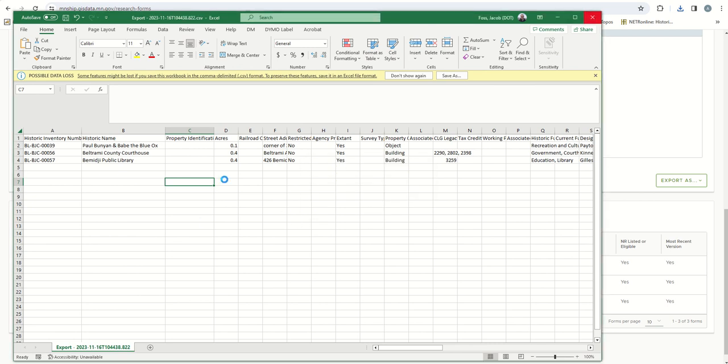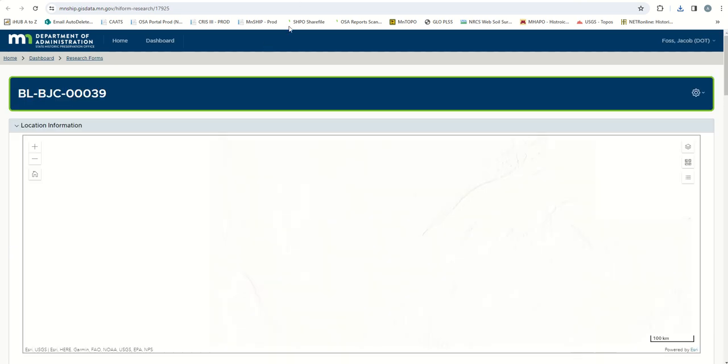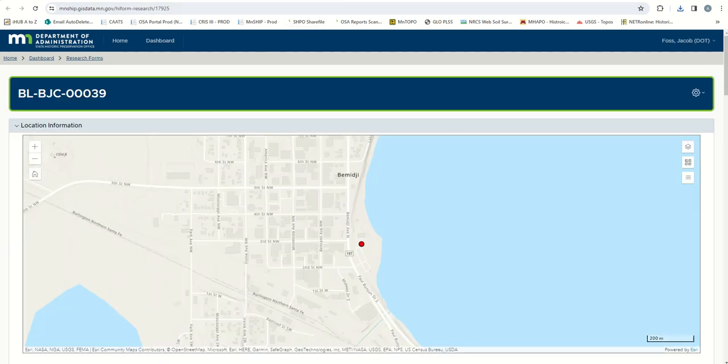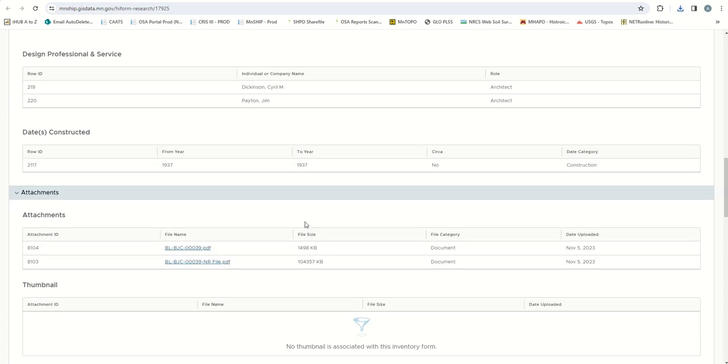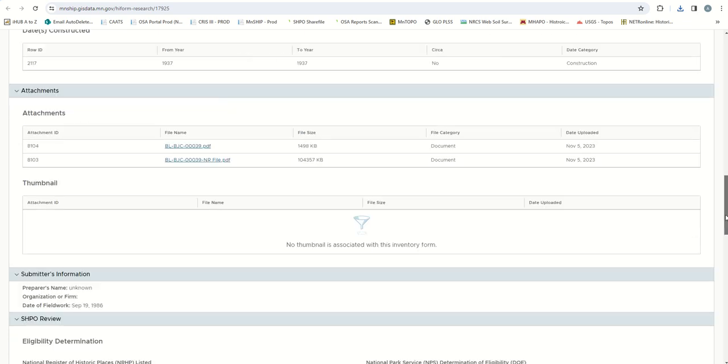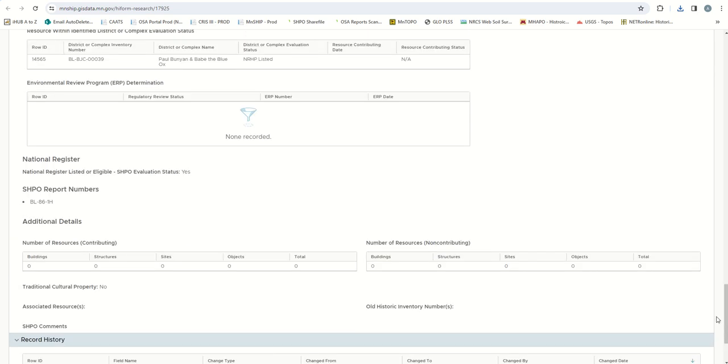Now, once you've already made your searches and you want to do more research on these individual properties, you can open up the individual form by clicking the historic inventory number here, and then it'll open up that form in a separate page. And so now I'm able to go look at the database fields, the attachments, and the SHPO review fields that are associated with this particular property.